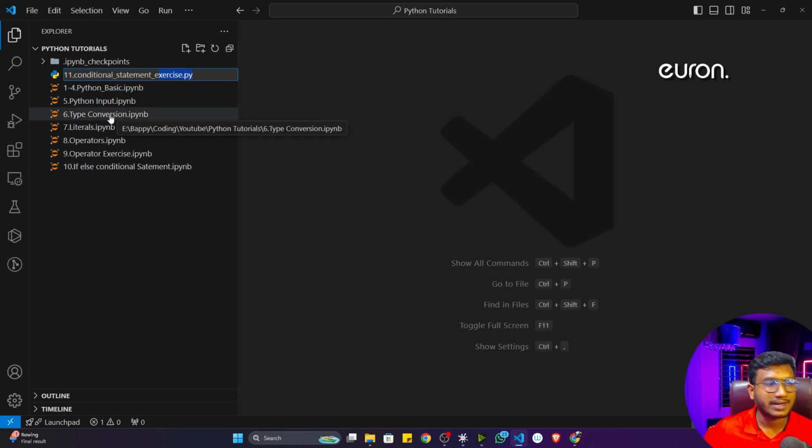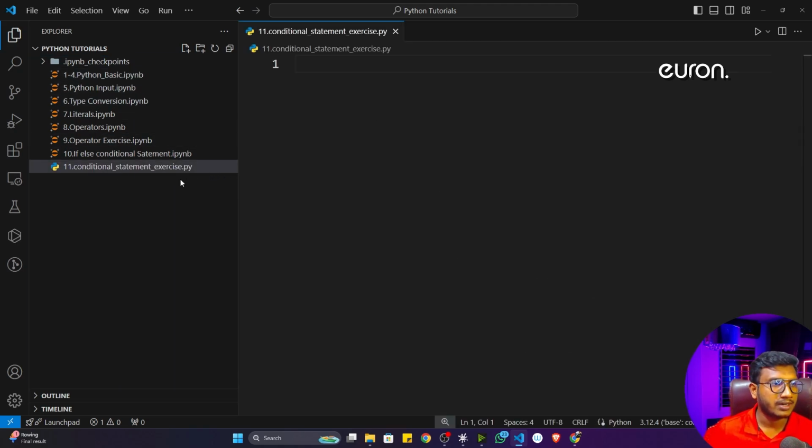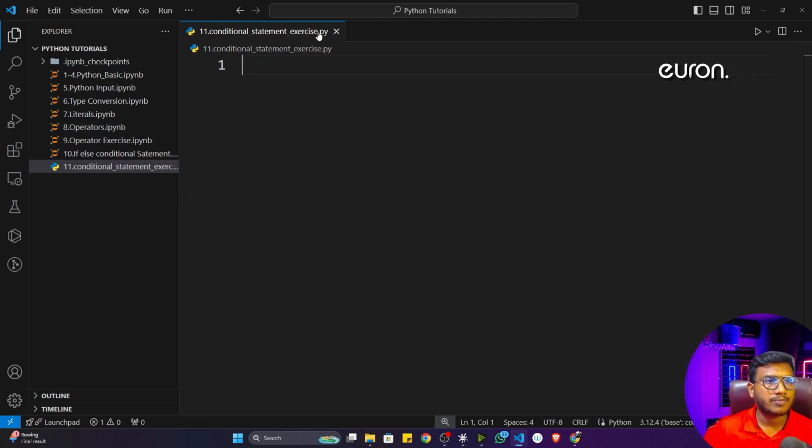But if you're creating a Jupyter notebook file, at that time you can keep the space. These are some suggestions from Python's side, so that is what I'm telling you. Now let me create this file: conditional_statement_exercise.py. So guys, that's how your .py file looks.